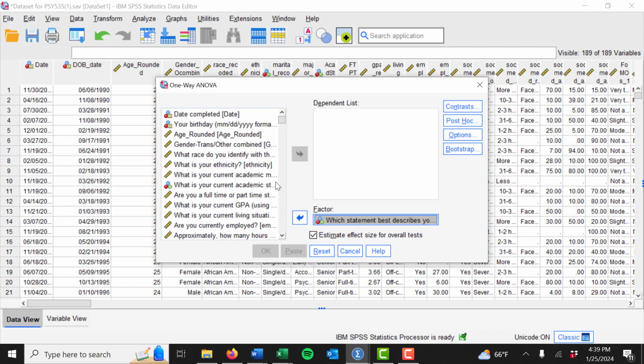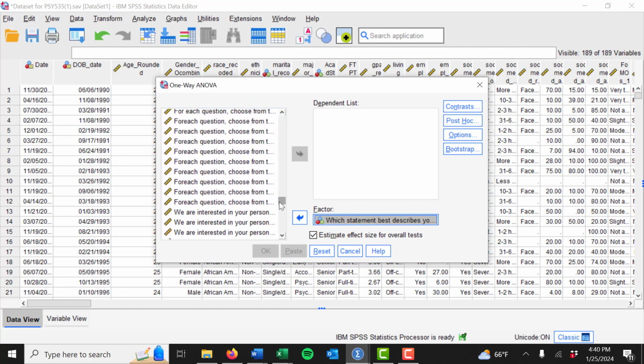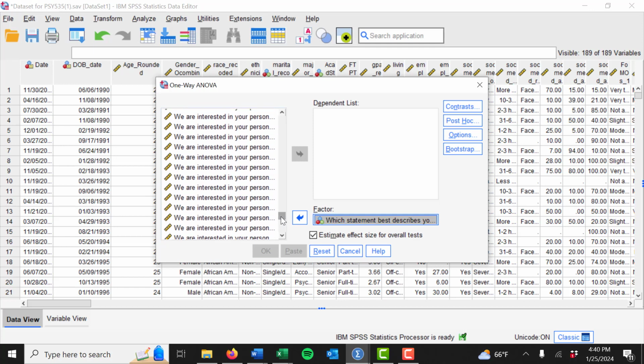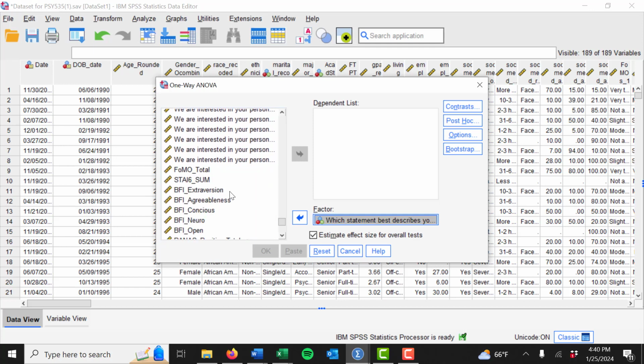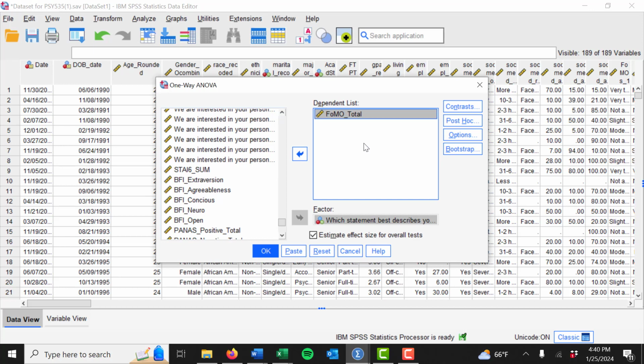So I just did that there by way of using the arrow, scroll down. Remember, in column 172 in data view, we find fear of missing out total. And we're just going to scroll down in our variable line up here, fear of missing out total. We're going to move that over to the dependent variable section.